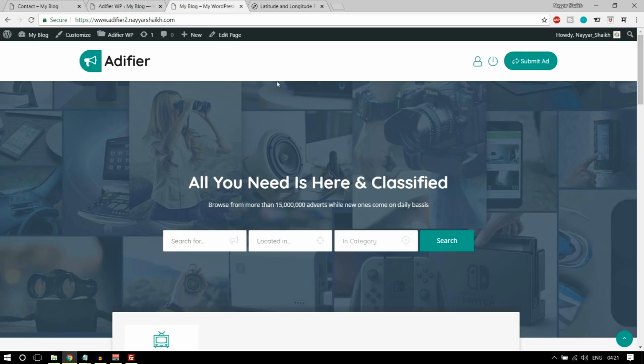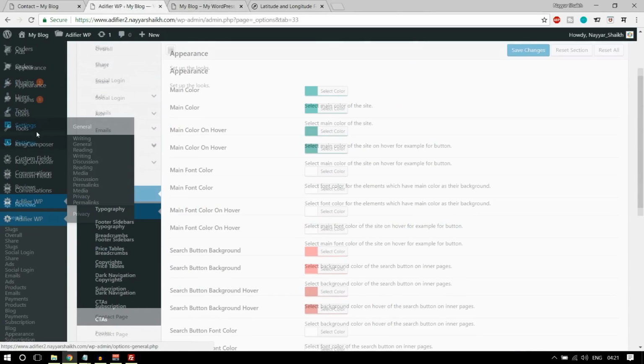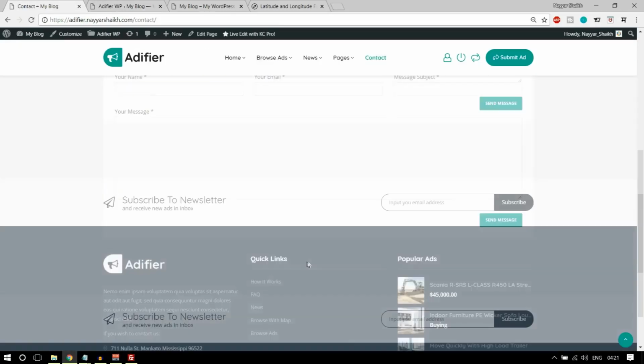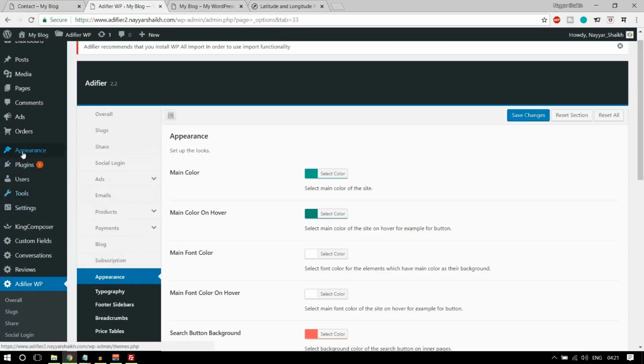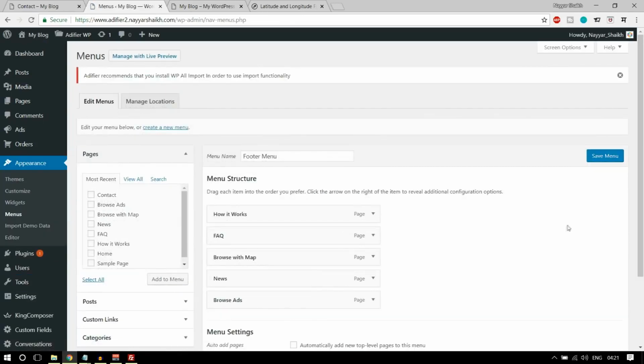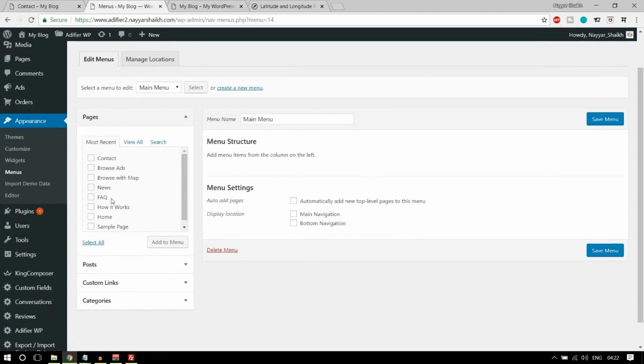Now let's create our main menu. Very easy to do. Again, from the left hand side, similarly like we created this menu, we have to create the same menu. Hover appearances and click on menus. Now this time we have to create a new menu. So click on this link, create a new menu. You can name it anything. I am naming it main menu. Click on create menu. And you can add everything you want.